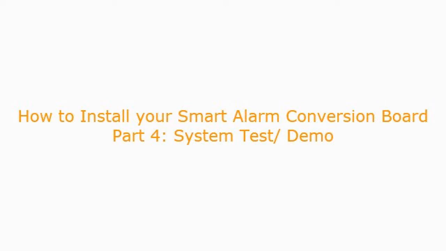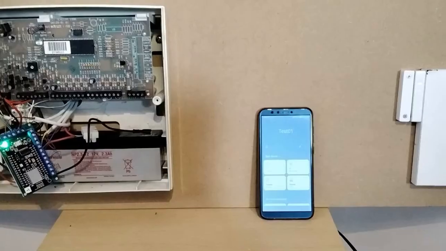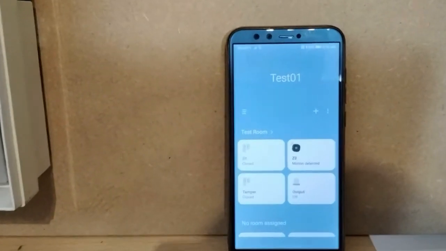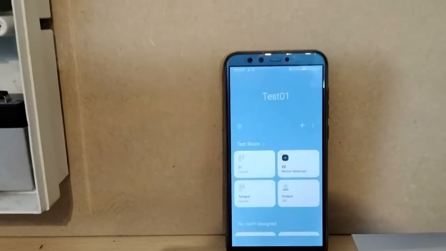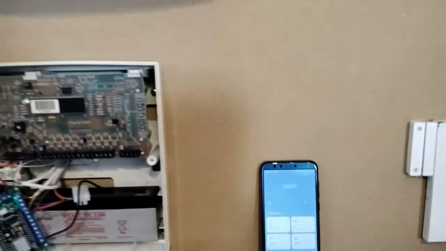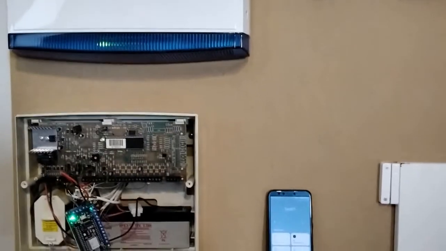Now we've completed the installation of our smart alarm conversion board, we're ready to test its features to make sure everything is working. Let's look again at our test setup. Here we have SmartThings on our mobile device. You can see by moving around in front of the motion detector, it's being triggered on SmartThings in real time.